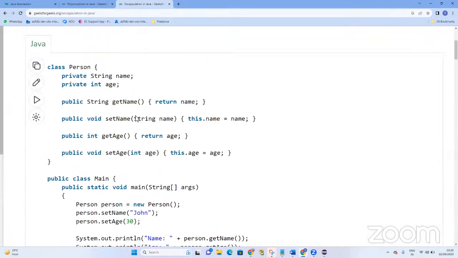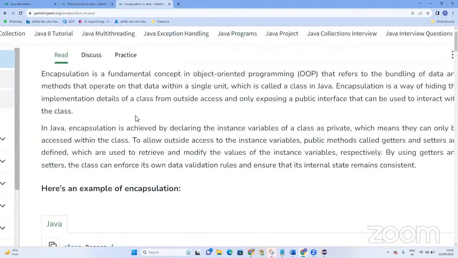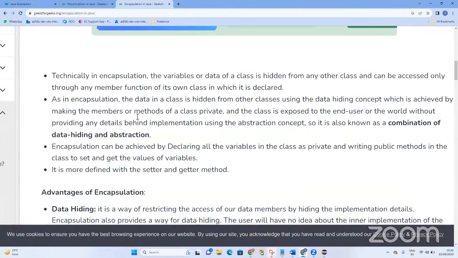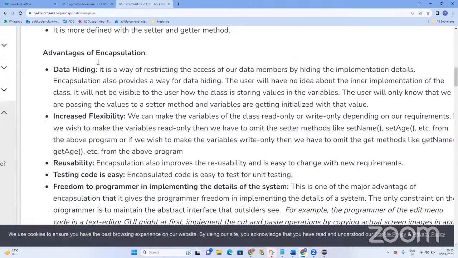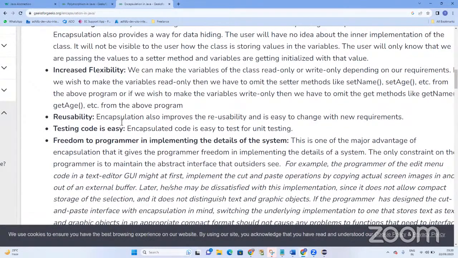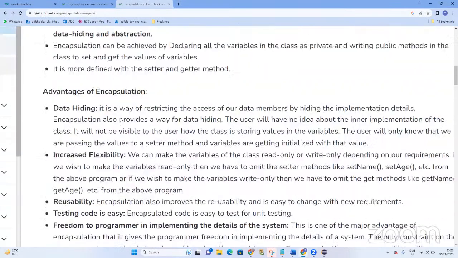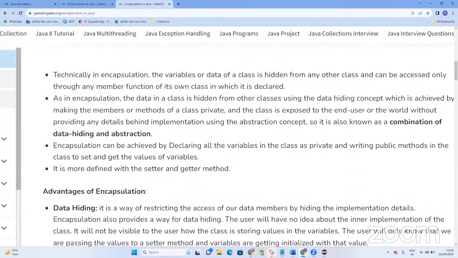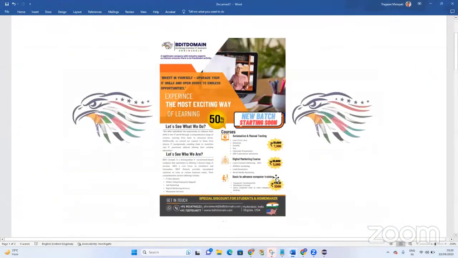So this is encapsulation, basically binding the data, securing the data, so that data hiding will be there, increased flexibility, we can reuse that particular variable, and testing code is easy. There are so many advantages. So this is all about today's class.